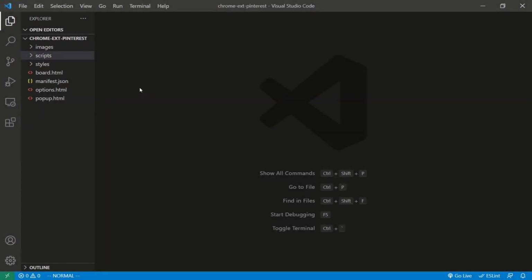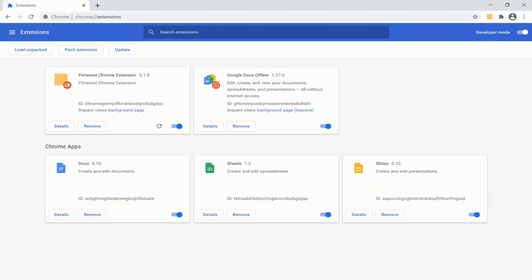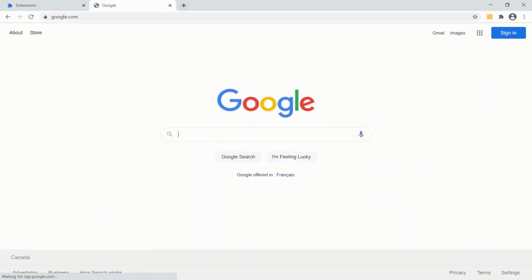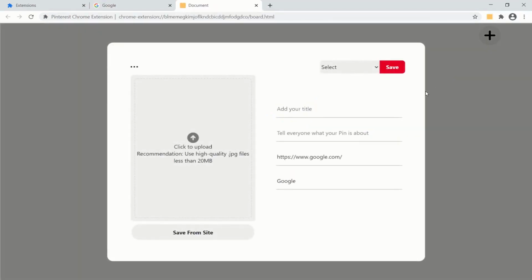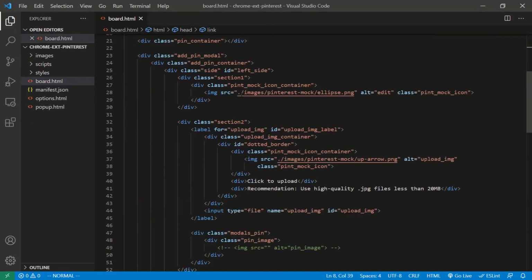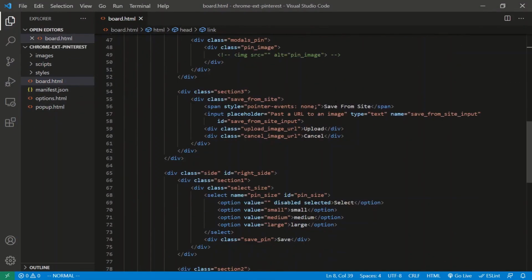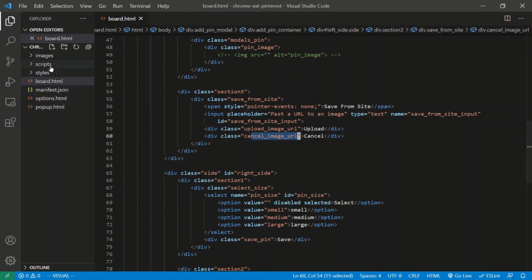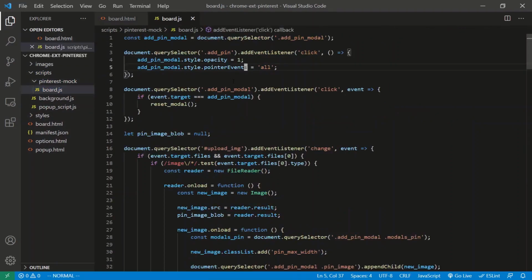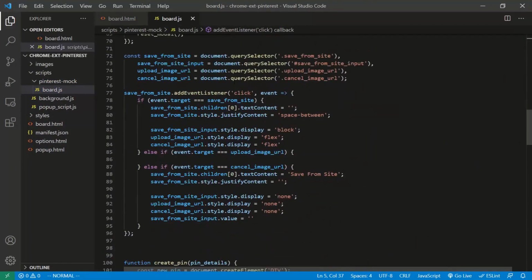All right, so let me start off by showing you what we added. It's just basic HTML and JavaScript. So let's open the board like this. Let's go to google.com. Let's go add pin. And so when we click this save from site, it just shows us an input, so we can paste the URL to an image, and then we just have an upload or a cancel button. So that's this code here, section 3 right here, just the save from site, the input and the upload button and the cancel button. Now the logic for that would be right here, and that would be right here.